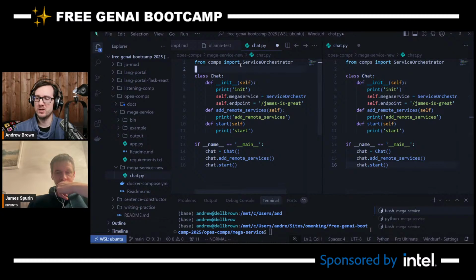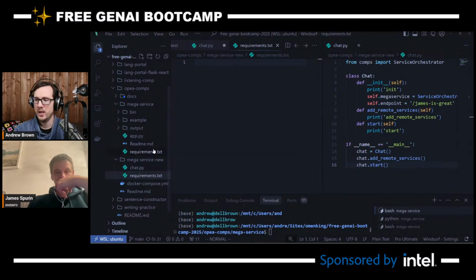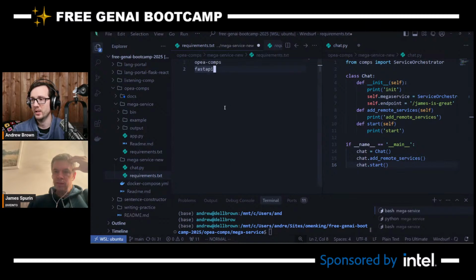So now we're bringing in the service orchestrator, right? So at this point, the app's not doing a whole lot. We have a service orchestrator, but I'm going to go ahead and just make sure I can start this up, even though it doesn't do anything. So we'll say requirements.txt, and I'll go over to here, and we'll grab these 2 things. OPEA comp should contain fast API, but since fast API is a hard requirement, we're going to include that in here anyway. So we'll go ahead and do that.